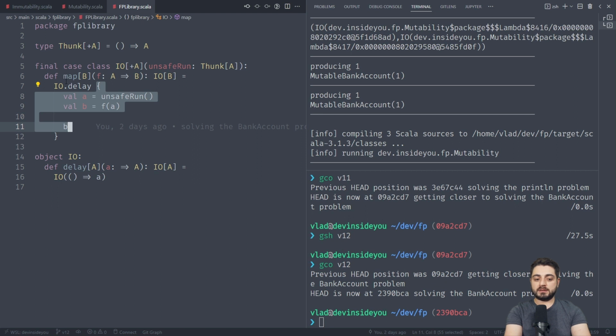Remember, this is just syntactic sugar for creating IO and giving it a thunk. So all of this is inside of that. This is just like a helper. This code does not run yet. We're just giving it a function: we have an IO of A, we want an IO of B, so we give it a function for how to go from A to B. It creates an IO, it describes how to call unsafe run to get the A out, and it sticks it into this function over here.